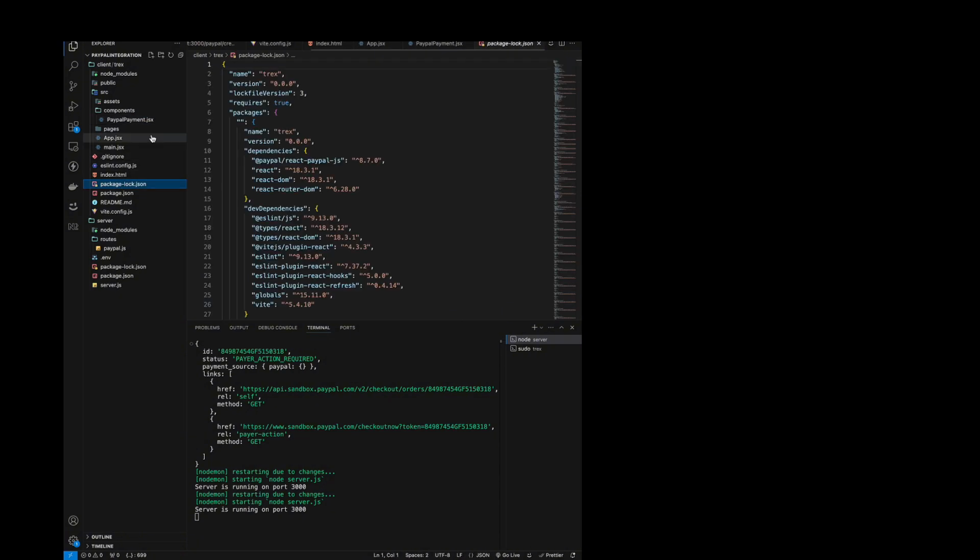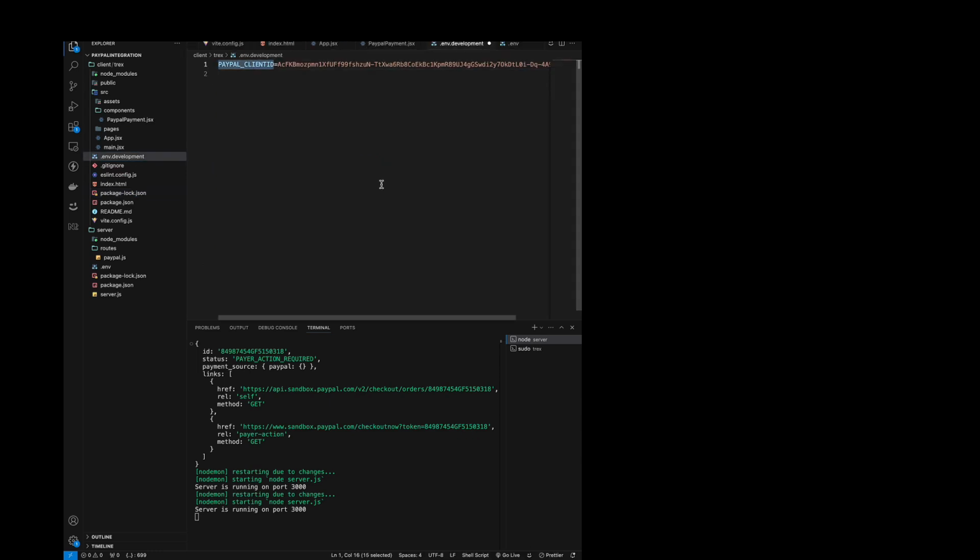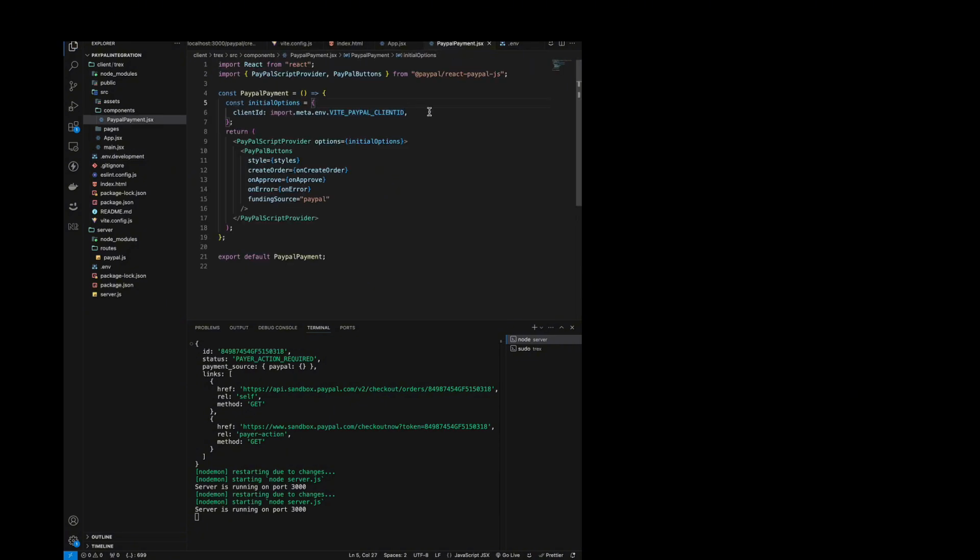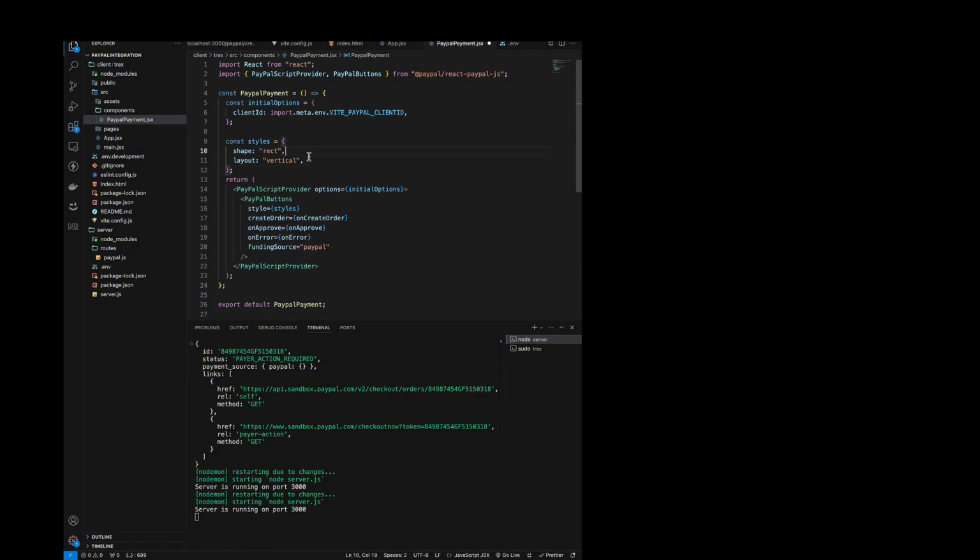So let's create the file. I'm going to create .env.development, and make sure your environment variable starts with VITE underscore, otherwise Vite may not be able to detect the environment variable, and hit save. So that is how we pass the client ID to the initial options. And next we need to define the styles. PayPal supports a lot of different styles, but for the demonstration purpose, I'm going to set it as rectangle in the vertical layout, and that's what we pass as styles.